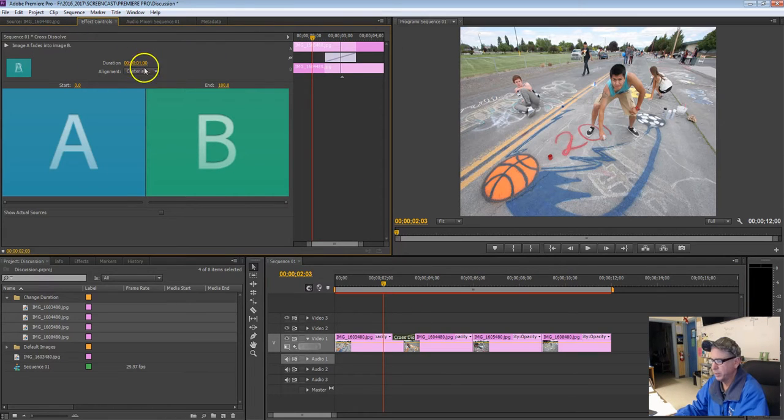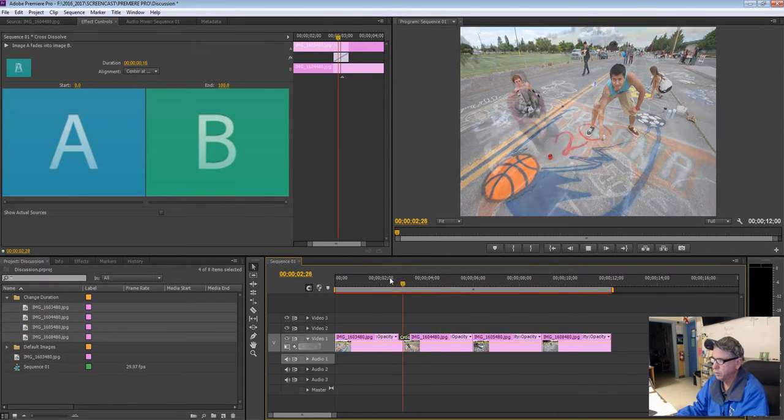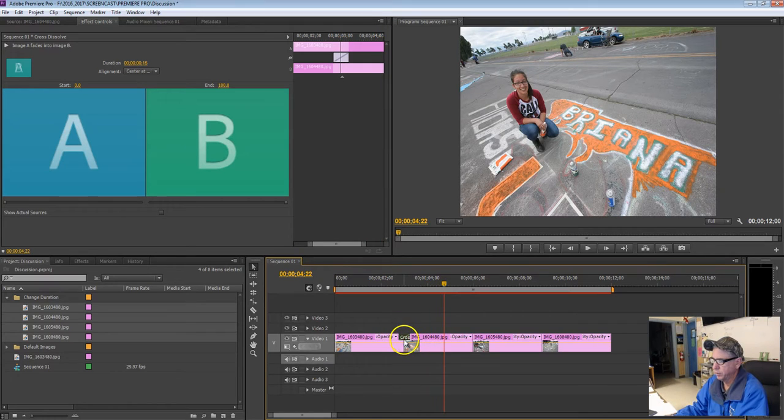Now sometimes that might be a little too long. And so we could either change it like we've been doing. I could come in here and click that and change it to 15 frames, which would be a half a second. Right now it's 30 frames or 1 second. So I would put 15 there to make it 15 frames and to make that twice as fast there.